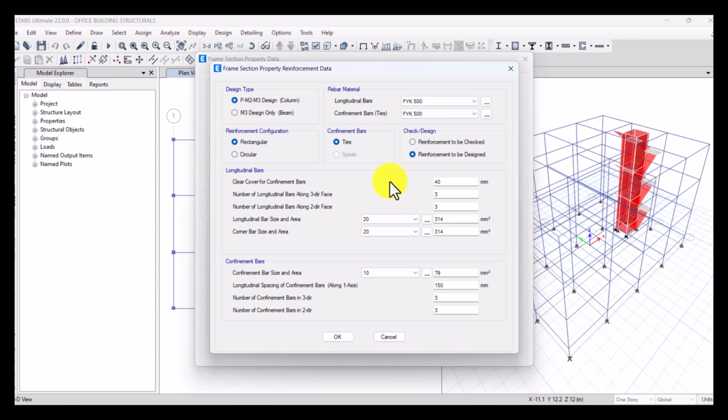The section is rectangular. We are going to use ties, not spiral. For reinforcement, we have two options: to be checked and to be designed. When you use to be checked, this is when you're checking an already designed building. You want to see if the reinforcement is sufficient. But to be designed is like our case, whereby we don't know the reinforcement which might be needed, so we use reinforcement to be designed.